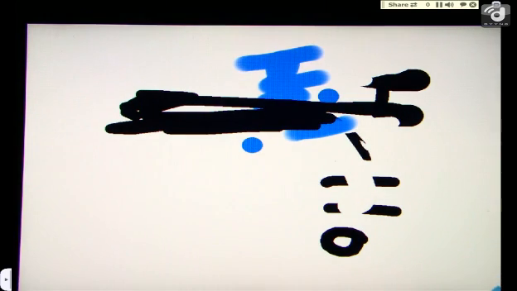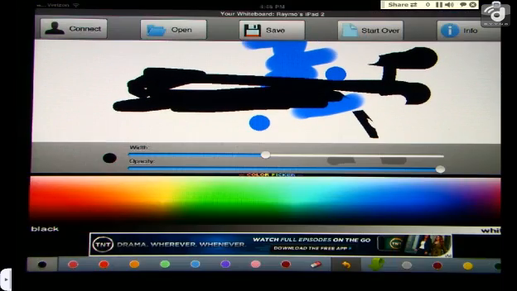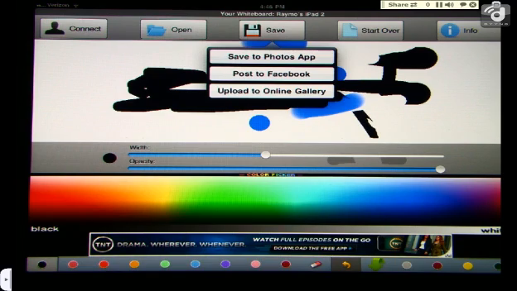And so you can take off those ads there by just clicking on a little button on the bottom, and that will take care of that. If you want to change colors, whatever, save it. You can save it to your photos, you can post it to Facebook, whatever, upload it to an online gallery.